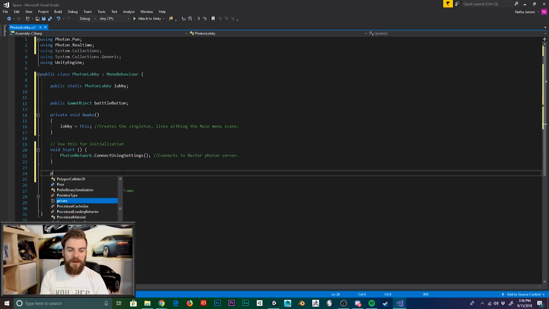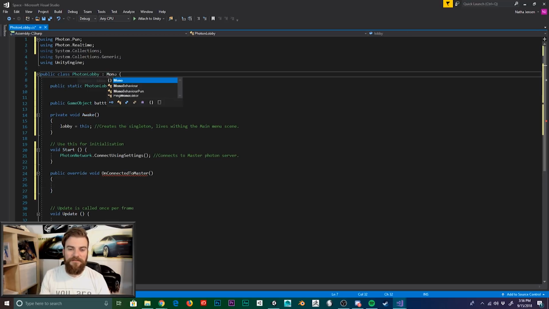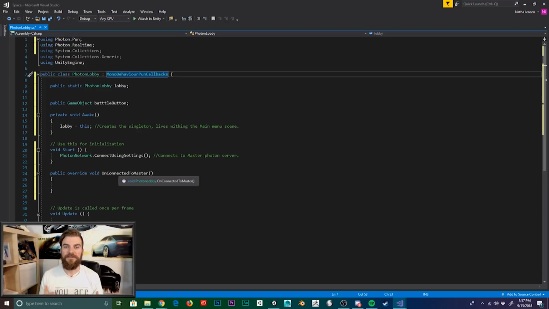So I'm going to type public override void and then onConnectedToMaster, parentheses and curly braces. And now you can see that this function is not recognized as a function that we can override, and that's because we need to inherit from a different class. And so right now our PhotonLobby is inheriting from MonoBehaviour, but instead we want to change that to MonoBehaviourPunCallbacks. Now the onConnectedToMaster function will automatically be called when we've successfully established a connection to the Photon server.